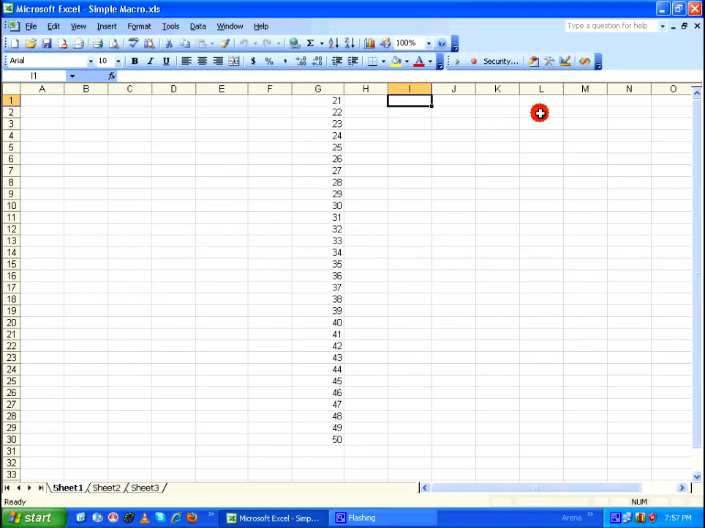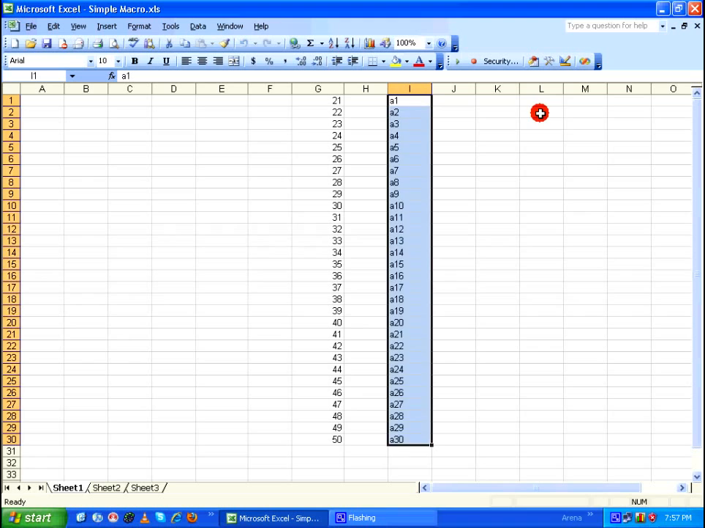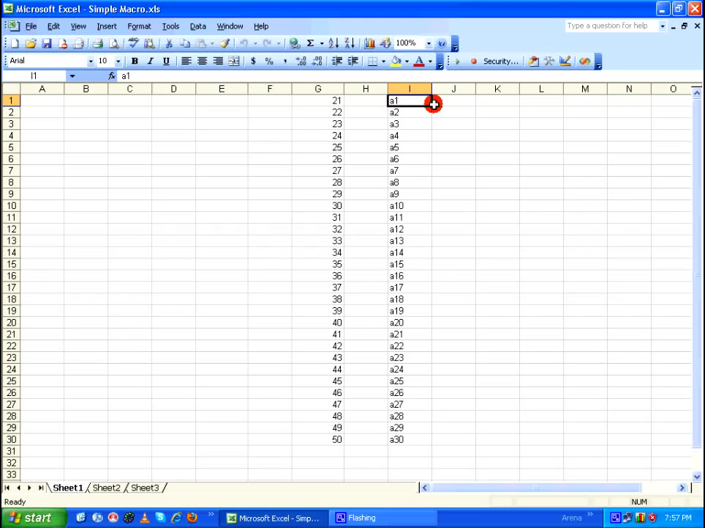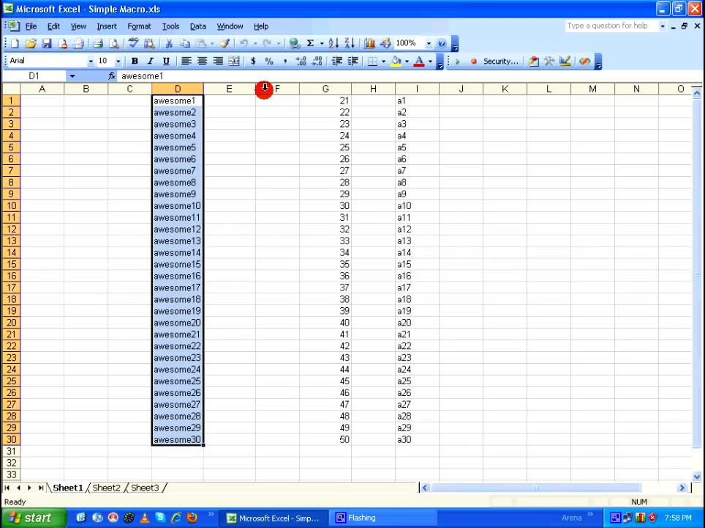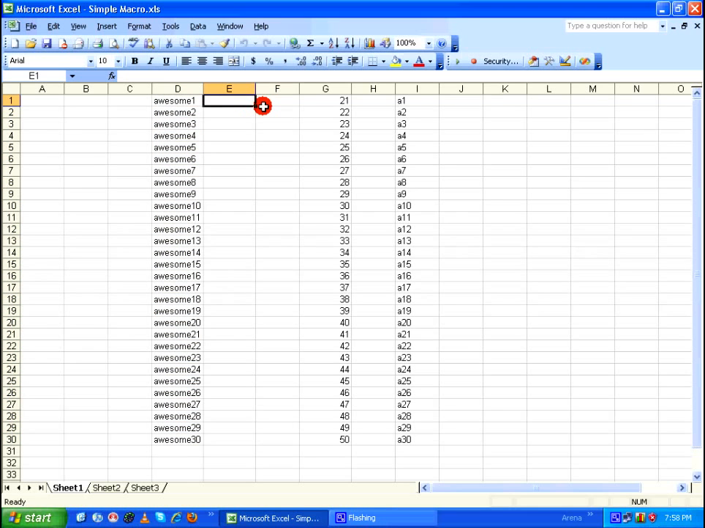And even this macro will work for alphanumeric characters. Say A1, and then you press Ctrl Shift I. As you can see, it has added a series of 30 alphanumeric characters, that is A1 to A30. You can also have something like awesome 1, and then you highlight that cell and press Ctrl Shift I, and we have a series of 30 awesomeness.